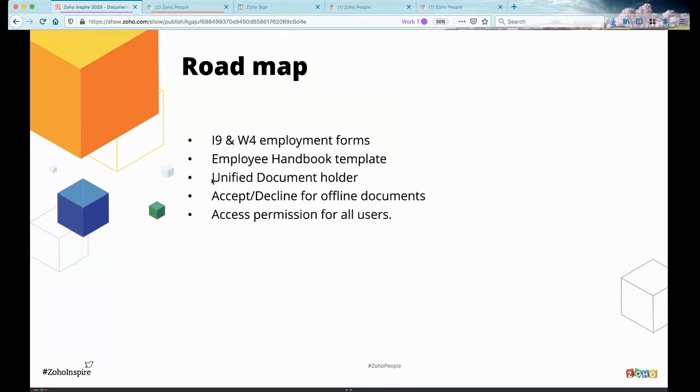And accept and decline. Not only through e-sign documents, for organizations that do not use the e-sign feature, we will be providing an accept and decline option for offline documents. Which means a document can be created and shared to an employee, and the employee either says accept or decline. Based on that, you can get the result that these many documents have been viewed by the employees and they have accepted it.